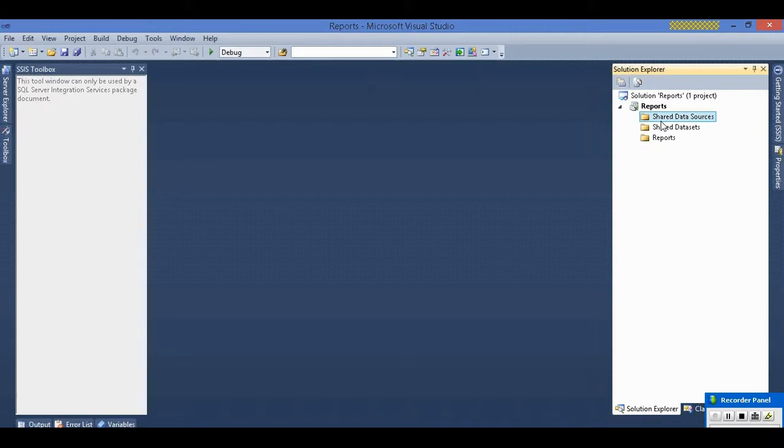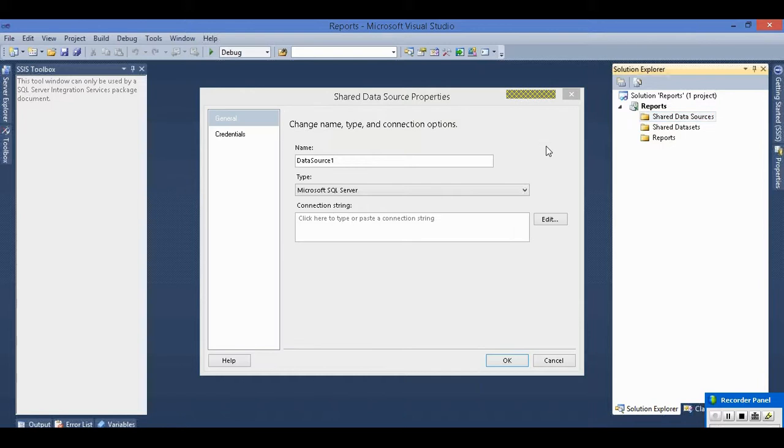Now, what is the shared data source? Let's say you have 50 reports in your project, and you don't want to create a connection to your database every time. What you can do is create a shared data source by adding a new data source and use the same data source in all of your reports. Okay, now how does it matter? You don't have to create 50 connections, first thing.